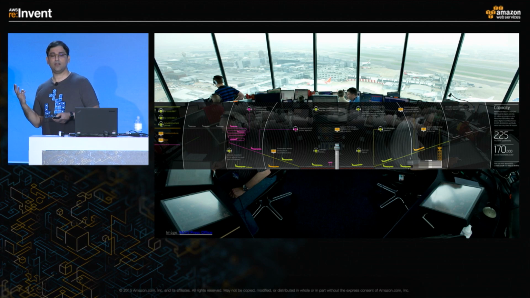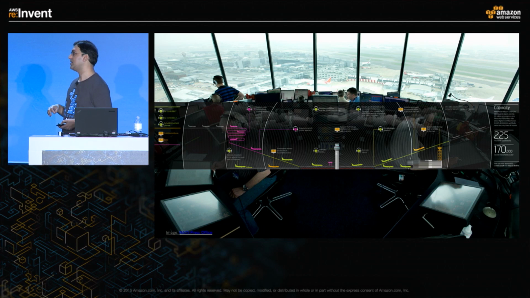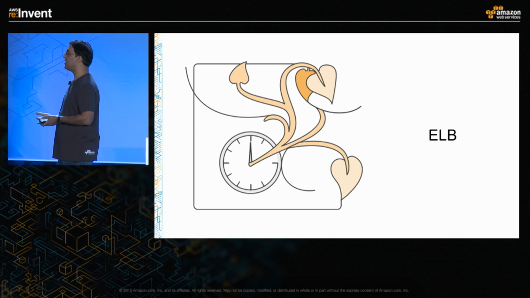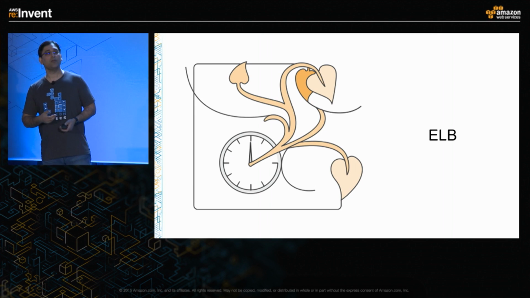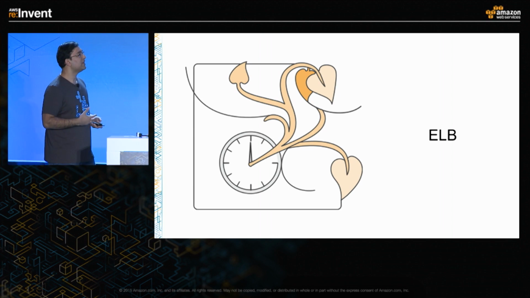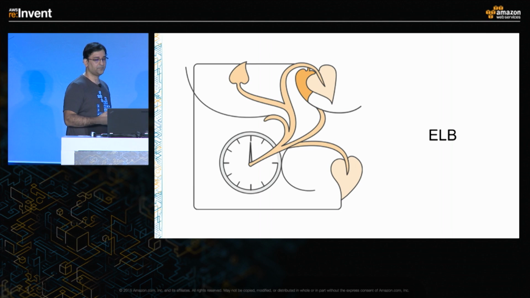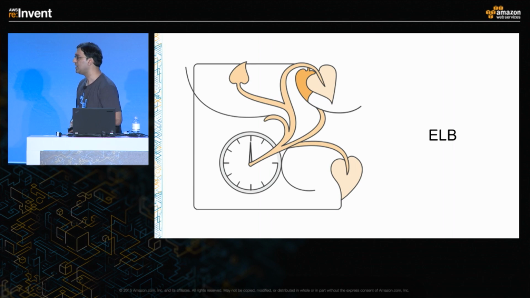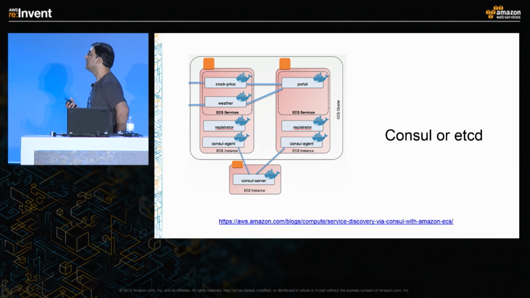There are 3 ways to do service discovery with Amazon ECS. The first one is using the ELB. All your services are running behind a load balancer. You can use that load balancer and the ECS APIs to find where each service is running. That's simple, not too complicated. It's a kind of model for service discovery that's been around for a very, very long time.